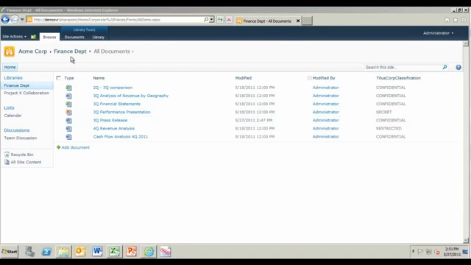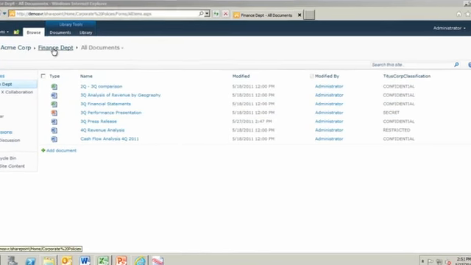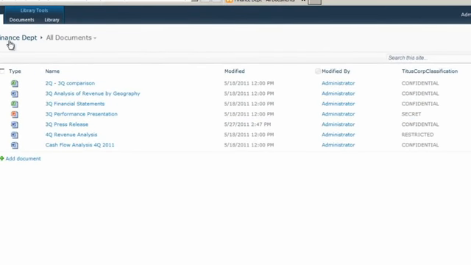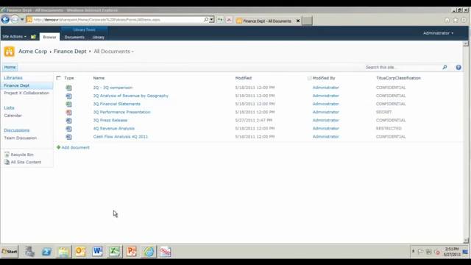Here we're in SharePoint 2010 in the Finance Department library, and we see that the library contains a number of columns, including the name of the document and the classification. In the last column there, you can see the classification has been reflected.